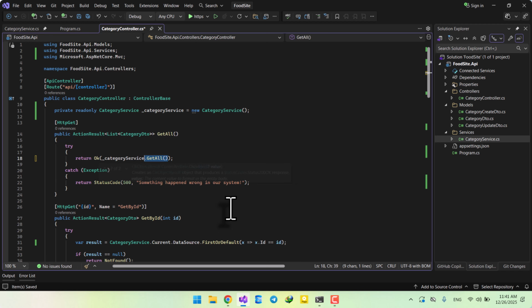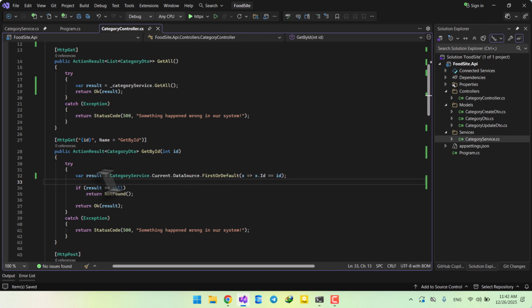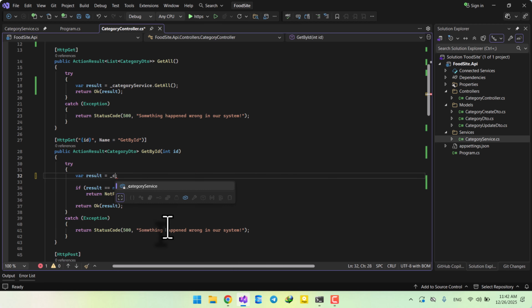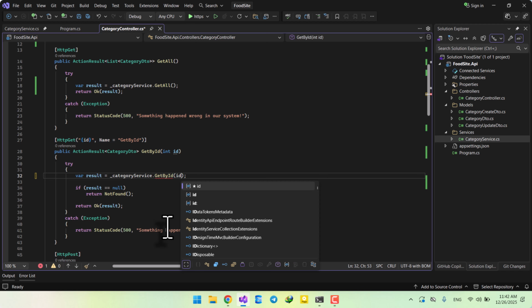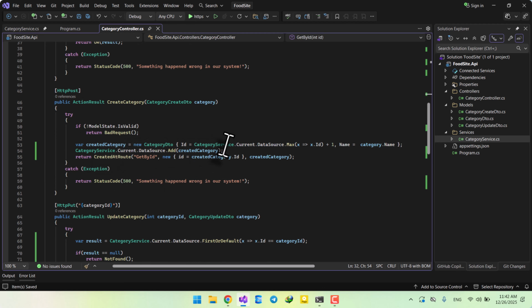So let's use this getAll here. I'm going to put something where result, and put it here. Okay, so here also, instead of this we can write category service dot get by ID, not type, and we should pass the ID.